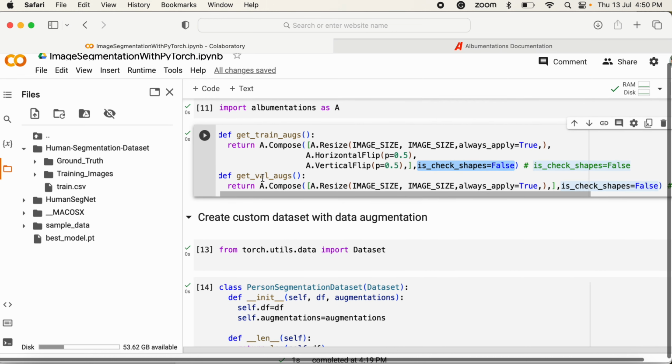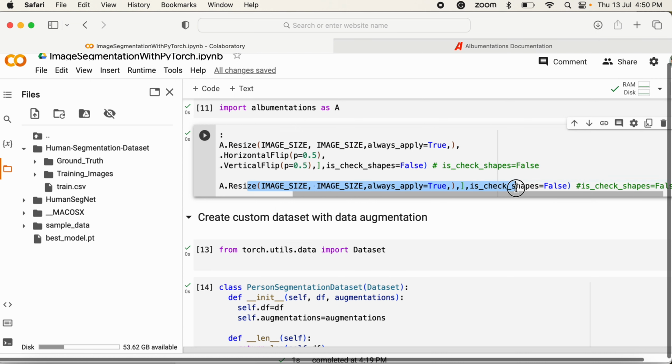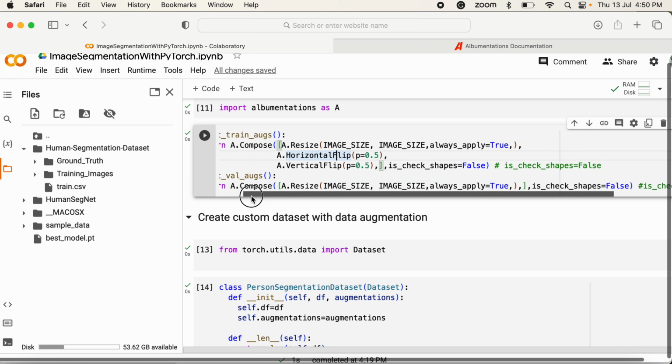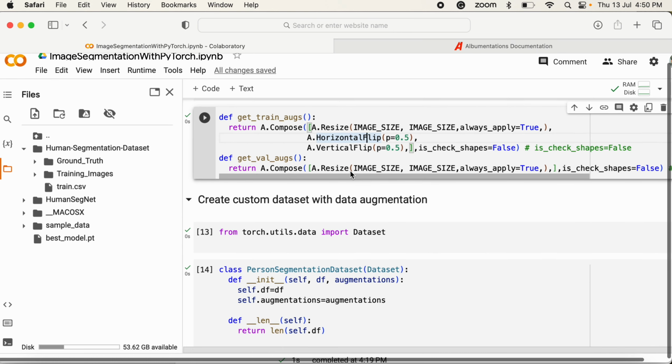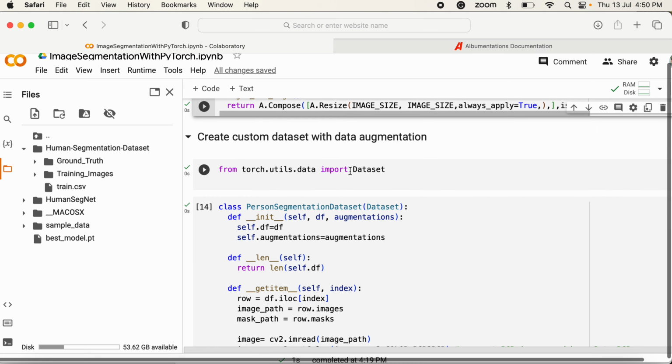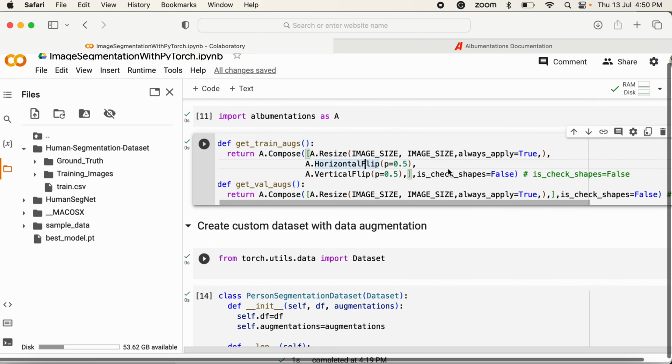Similarly, we do this for the validation data set. We also pass an argument, and we just resize the image. Remember, the image size has to be the same, but we don't have to do flipping when it's a validation set. It's absolutely not needed. Although if you do, there is no harm, but you don't need it actually.